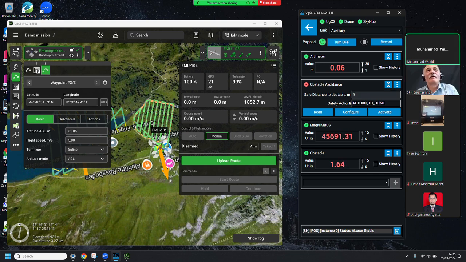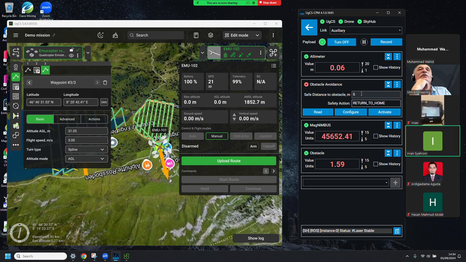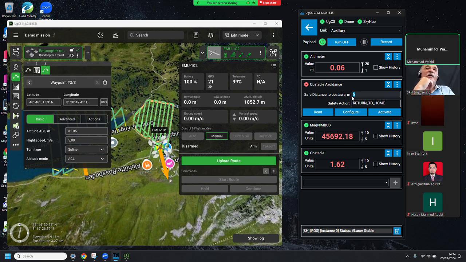Okay. Regarding the obstacle avoidance from the plugin number 2 here, it says the safe distance to obstacle is 5 meters and the safety action is return to home. Can we replace it with any other value, like maybe increase altitude or something? Increase not altitude, but distance to the obstacle. Yes. I mean, what action will the drone do if there's something 5 meters in front of the drone?